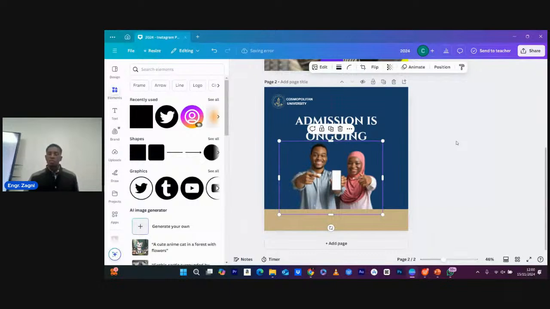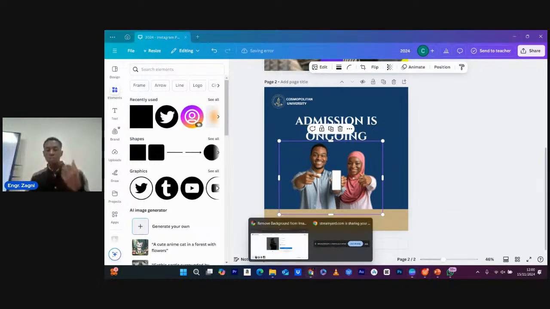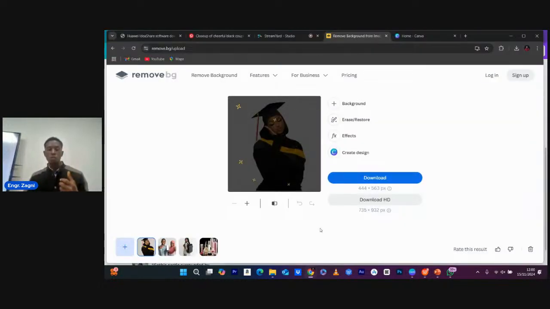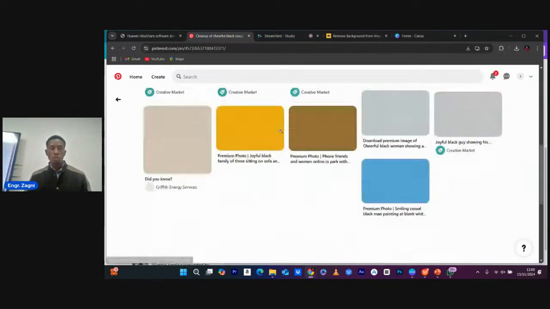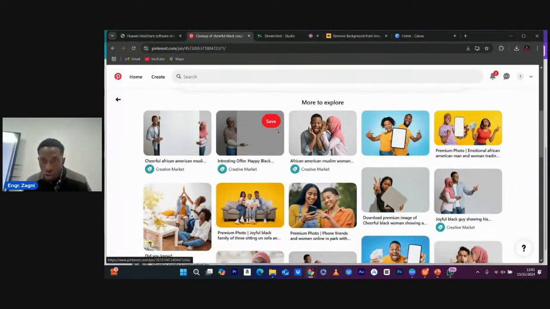So as you can see, this picture here is blurred. That's because the picture we downloaded from the site is blurred. So make sure you use a picture that has a very high quality whenever you want to make your design, so that the picture will come out well and your design will come out well. So I will need to change this to another picture that we can use so that our design will come out really good.